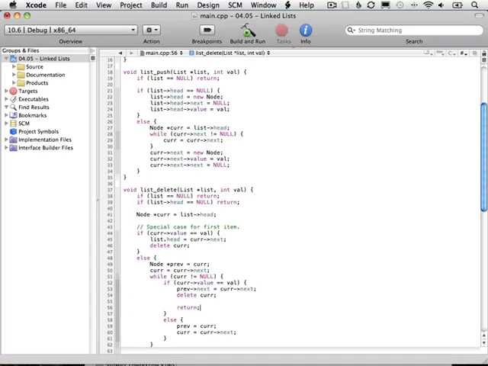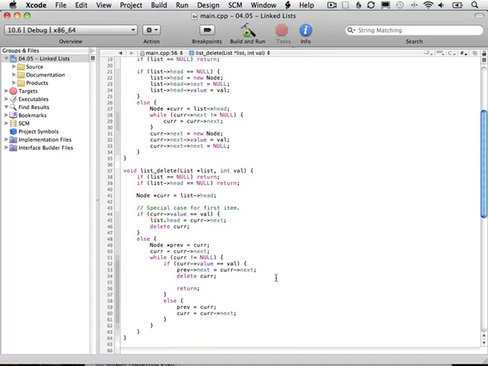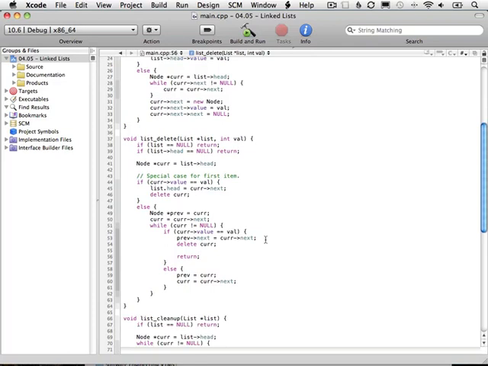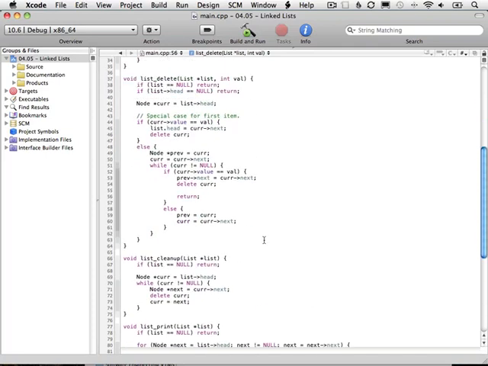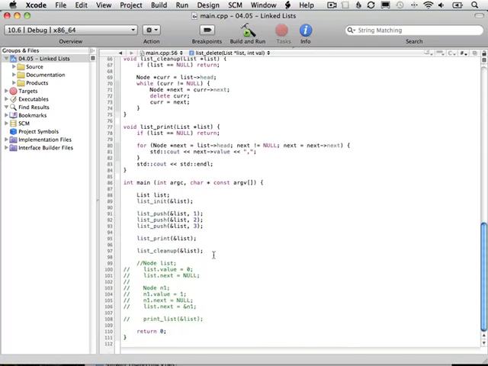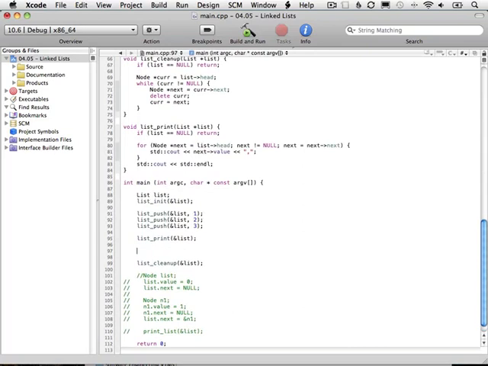So this is some kind of cryptic code. We'll see if we can't clean it up a little bit here in a sec. But this should actually go ahead and delete our nodes. So let's go ahead and test it out and see if my function works. Okay. So let's do list, delete, pass in the address of the list, and let's delete 2. Okay, and then we'll print the list again.